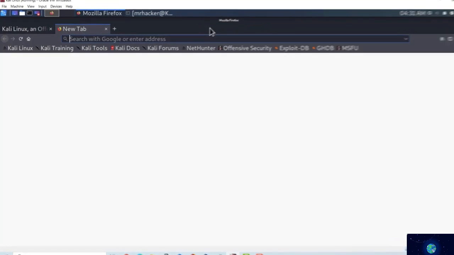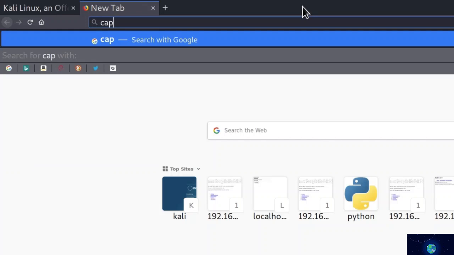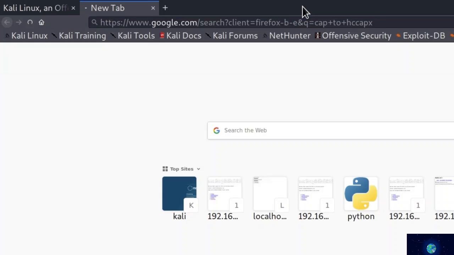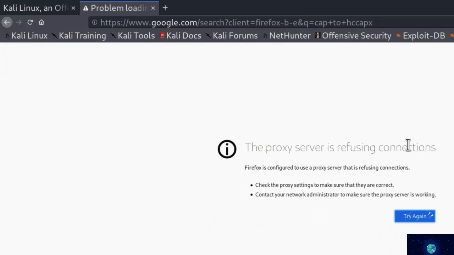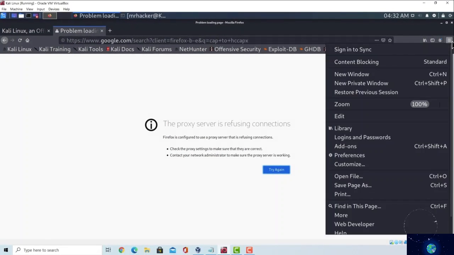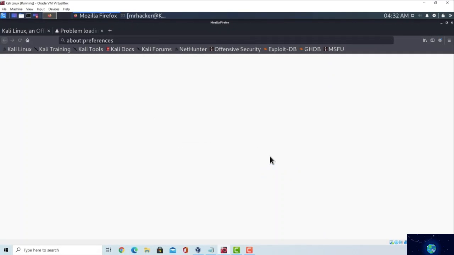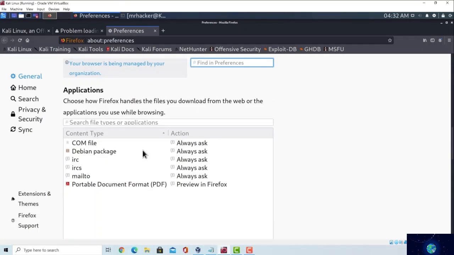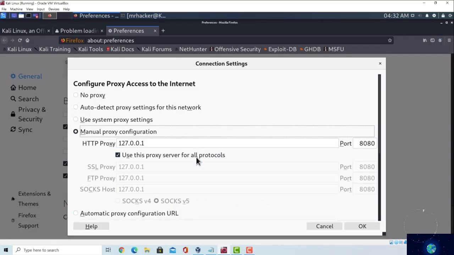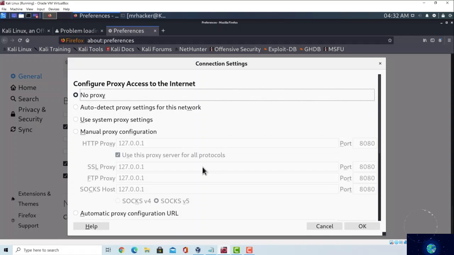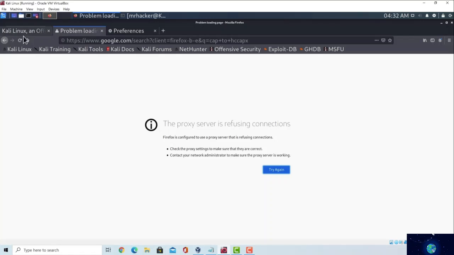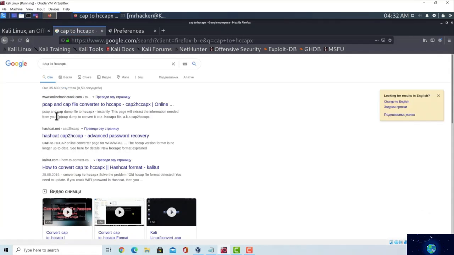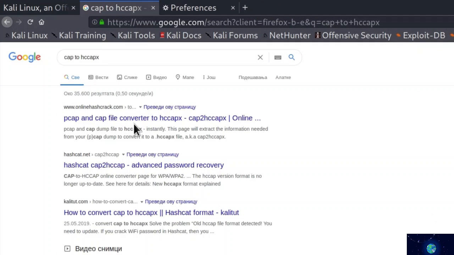Let's wait for this to open a new tab, and type cap to hccapx. Press enter. The proxies are refusing connections. This could be due to our Burp Suite being the proxy, so we're just going to remove it real quick instead of actually opening it. I'm just going to go to network settings and click right here, no proxy. Great, now I will refresh this page, and I'm going to go to this first link right here, which is pcap and cap file converter to hccapx.